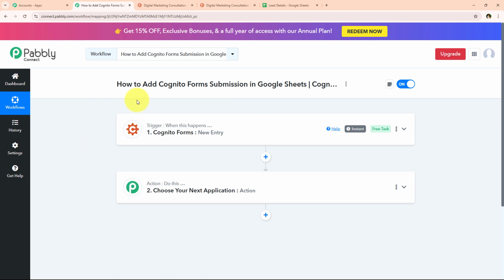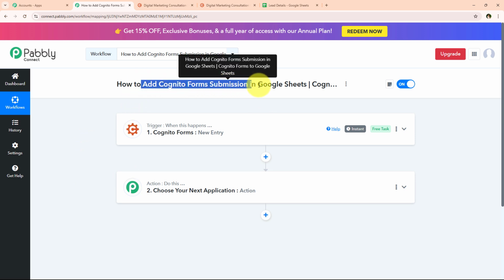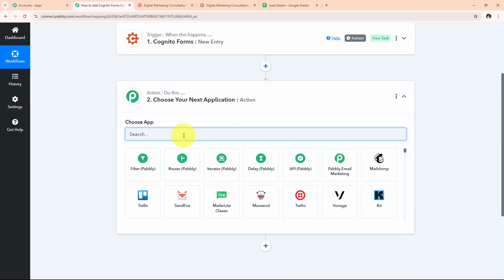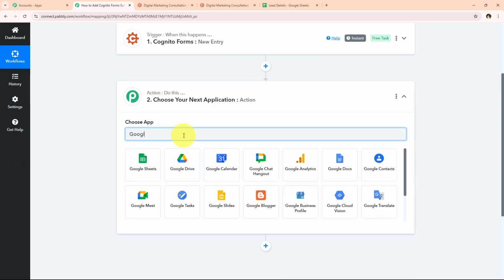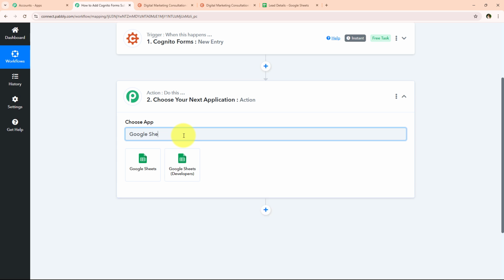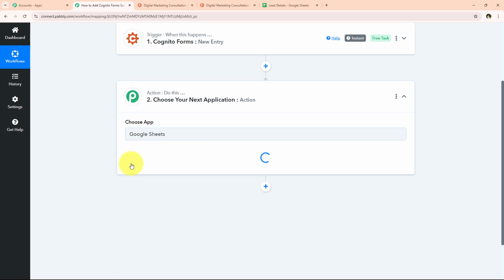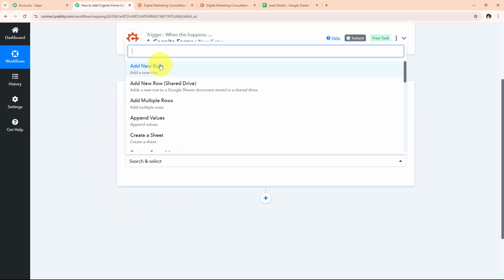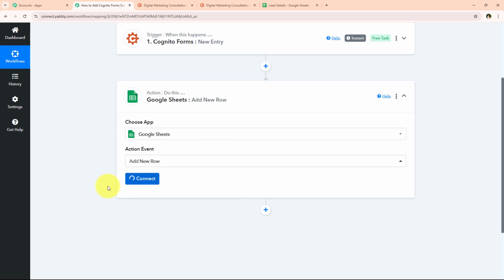Alright, so further what I want is I want to add Cognito Forms submission details in Google Sheets. So for my action application, I'm just going to select it as Google Sheets. So I'm just going to search for Google Sheets right over here, and as you can see the same, so we're going to select it. And now it is asking me for the action event. So for my action event, I'm just going to select it as add new row and click on connect.